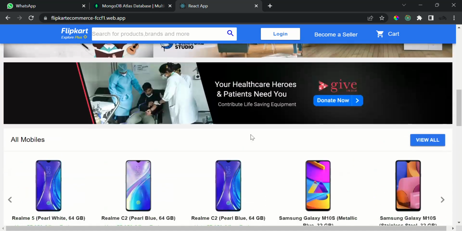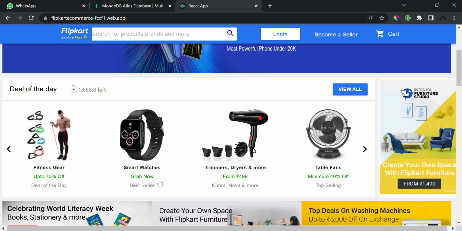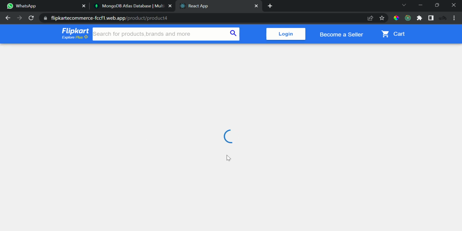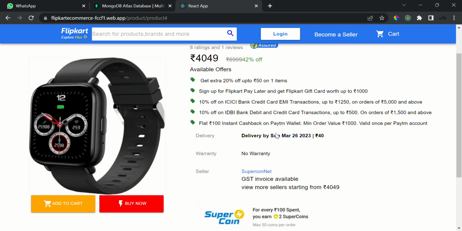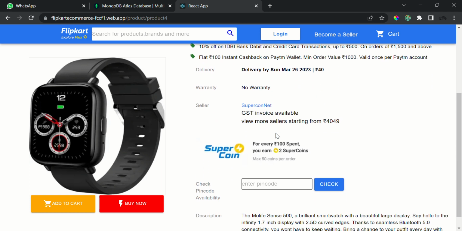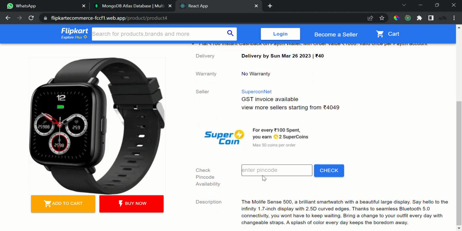First we'll go to the deal of the day. We can select any of the products, and we can see this is the product page. We have two options: add to cart and buy now. And we have this breadcrumb of home slash this watch name, the heading, their ratings, reviews, their price, warranty, and also we have a pin code checker. I'll show this later. We have description and super coin.